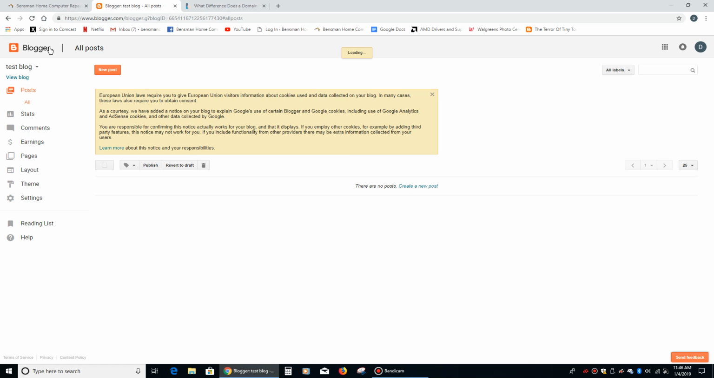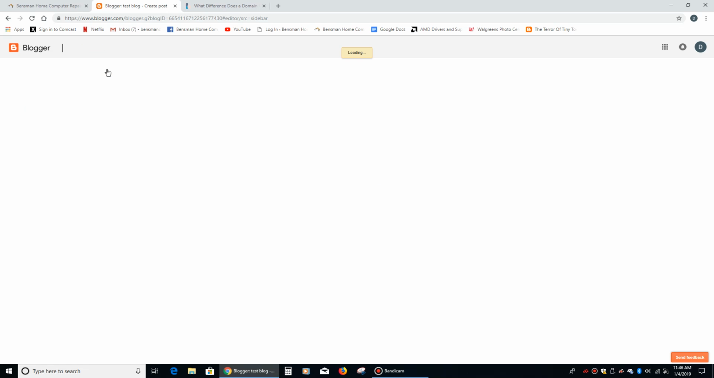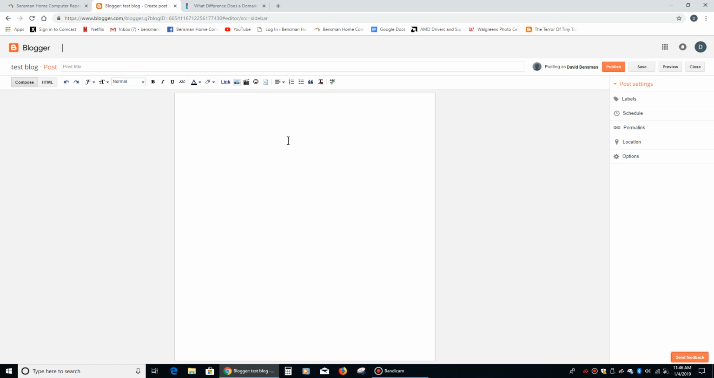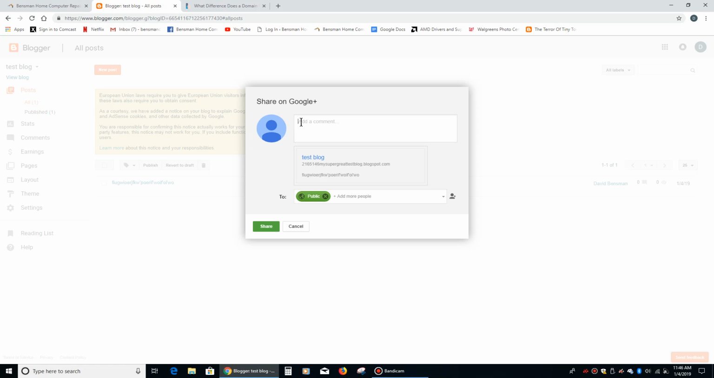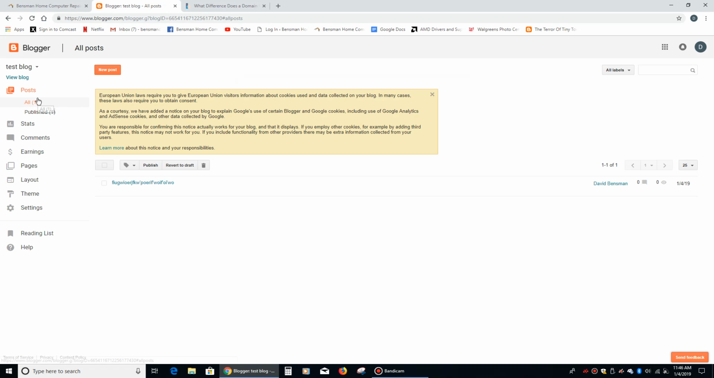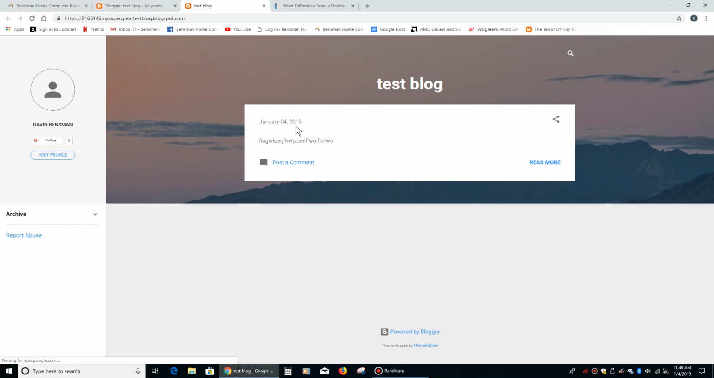From here, you would log into your blog, and then you would click on New Post, and then you would type something out. We'll just type some nonsense, and then we will click Publish. And you can then share it on Google Plus. You can add people to it. You can send it to people. We're going to say cancel. And then if we go to the blog, if you see right here, it says view blog. There's our post right there.